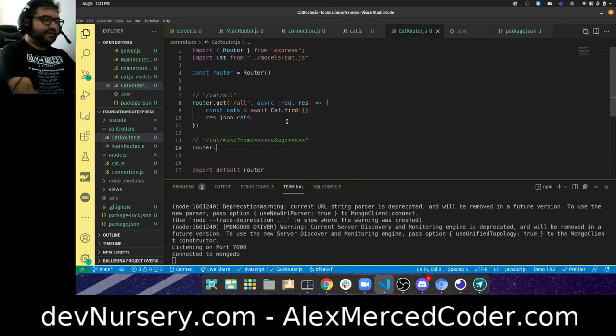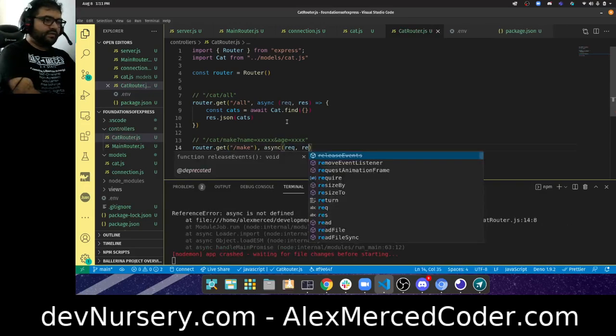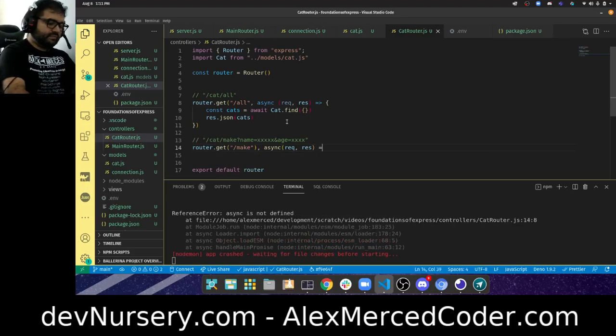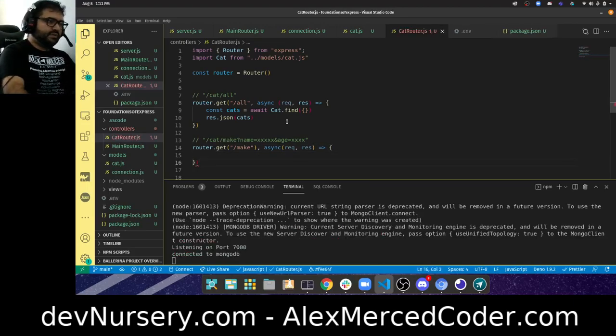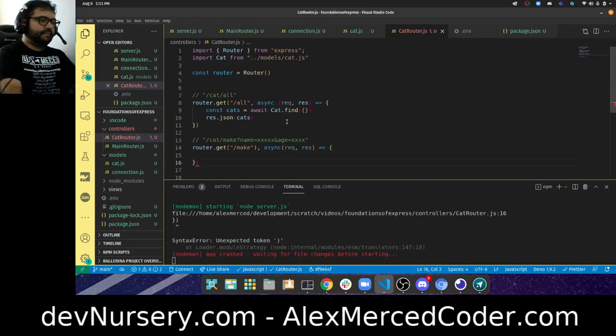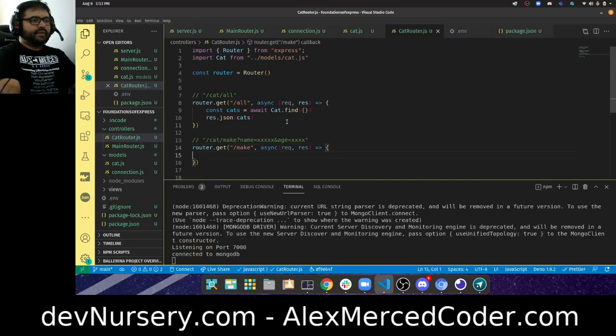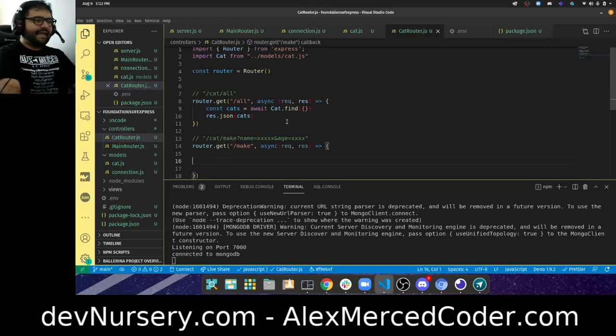So we're going to say router.get /make, and then we pass it an async function, req, res. Closing parentheses there, and that should be that. Okay, cool. So first let's get that name and age property.